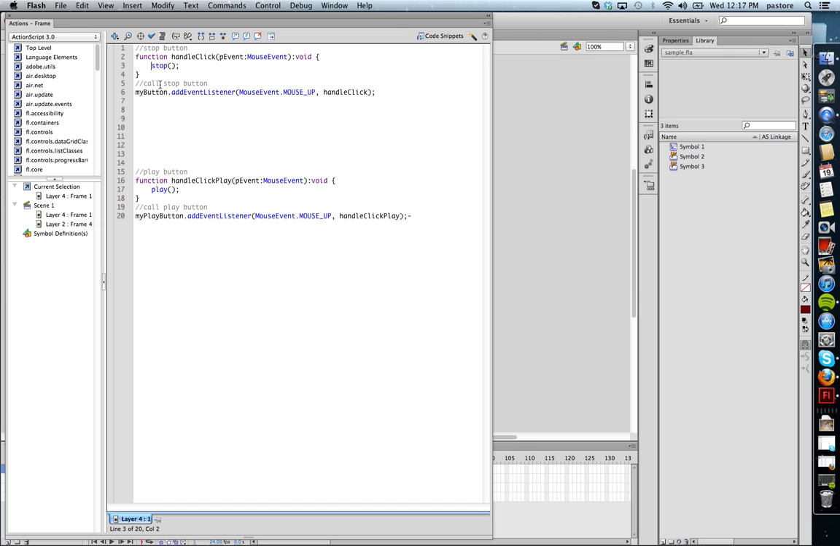Then I'm going to call my stop button. This little script right here can be anywhere in my movie because we've already declared the function. I can put this anywhere, but I'm simply putting it in the same keyframe. So I call my button. My button is just a variable, and keep this word in the back of your mind, my button. Add event listener, so I call mouse event mouse up. Basically when the mouse is clicked, perform the function called handle click.